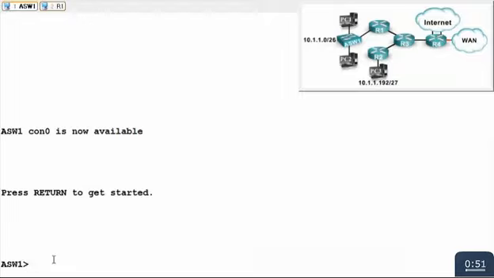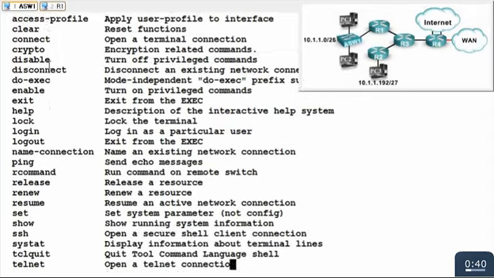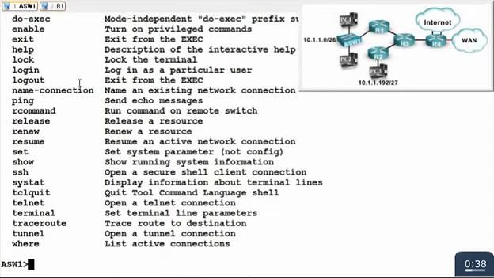User exec mode gives us very limited commands that we can look at. Let's go ahead and use our question mark here. We'll talk about this more later, but it's for help. That's what the question mark's for. And we can see the commands that we can execute here in user exec mode.